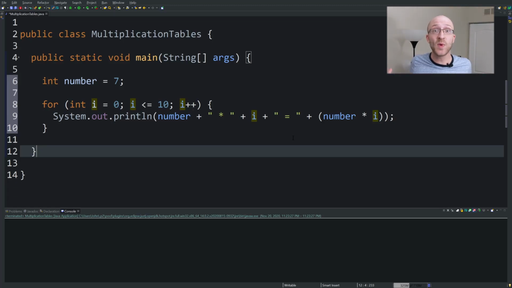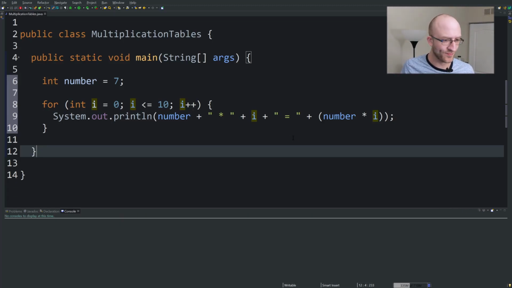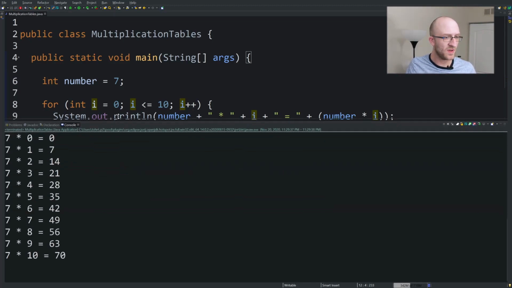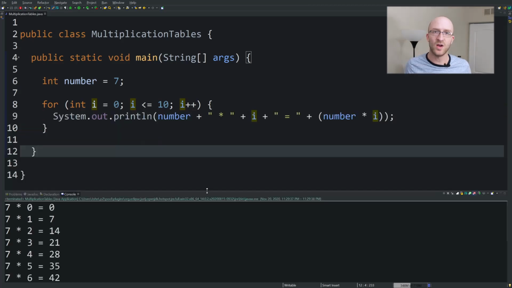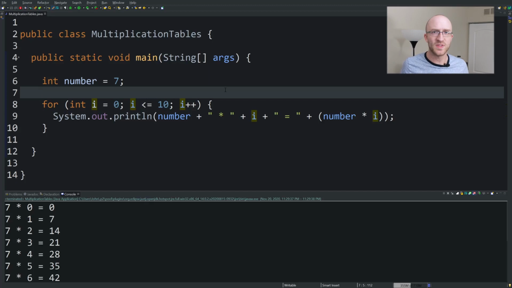So let's go ahead and run it and see what happens. So yeah, all right, we've got 7 times 0 equals 0, 7 times 1 equals 7, all the way down to 7 times 10 equals 70. Awesome, we're printing out multiplication tables. Not so hard, right?